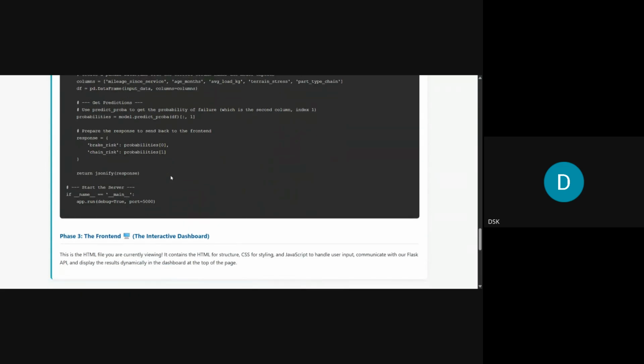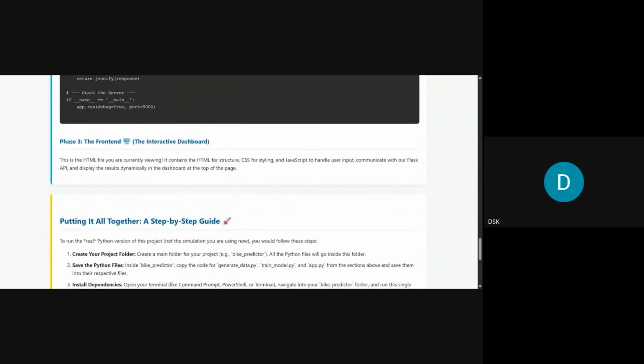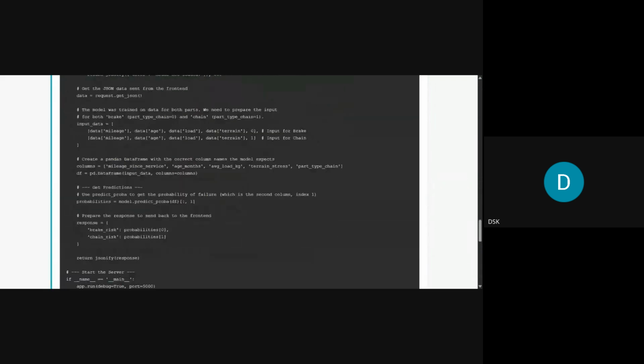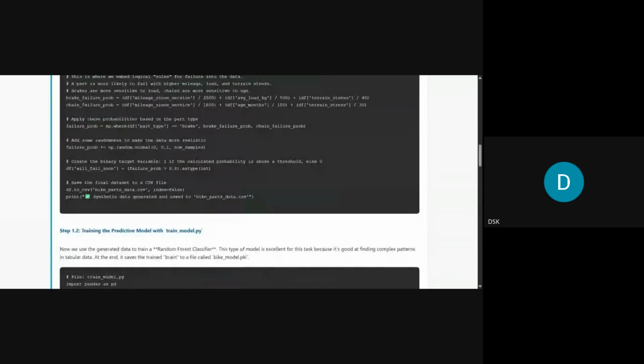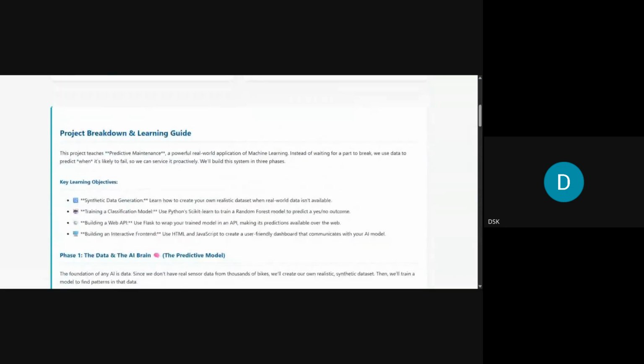Then we prepare the response to send back to the front end by creating the probabilities. And then we start the server by doing this, and that's how it comes to an end for Flask. And yes, phase three is the interactive dashboard that I explained. So this would be the ideal dashboard.